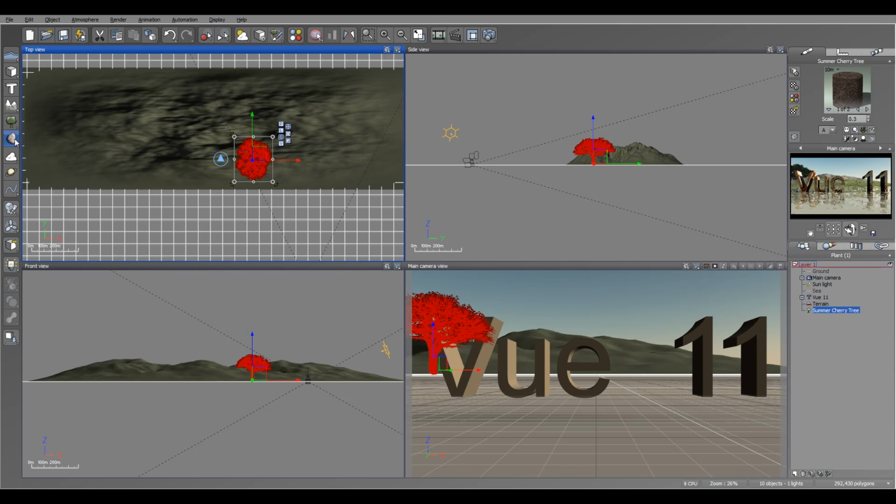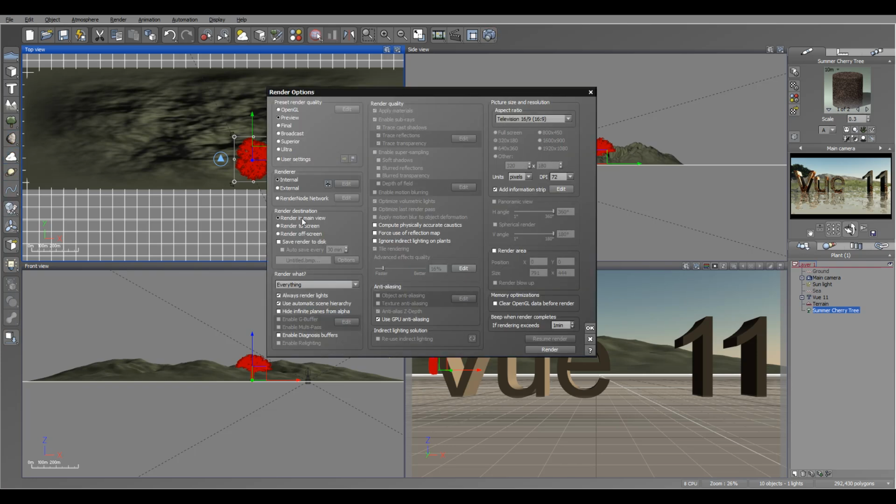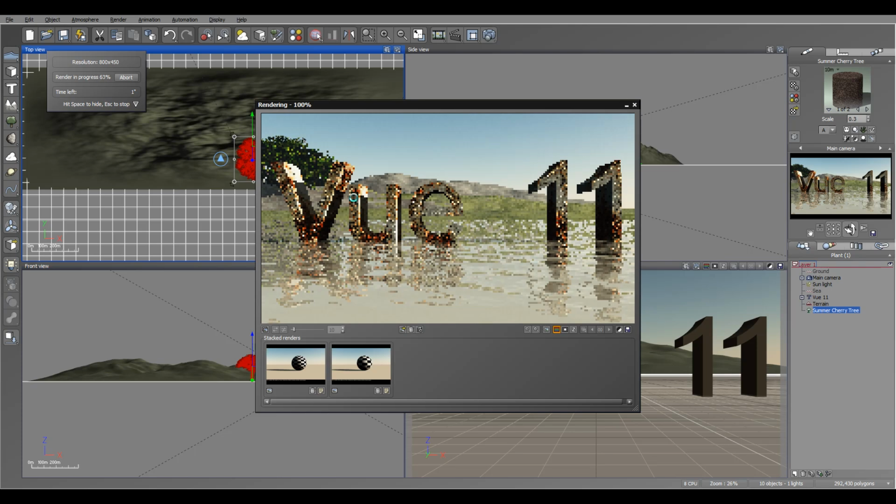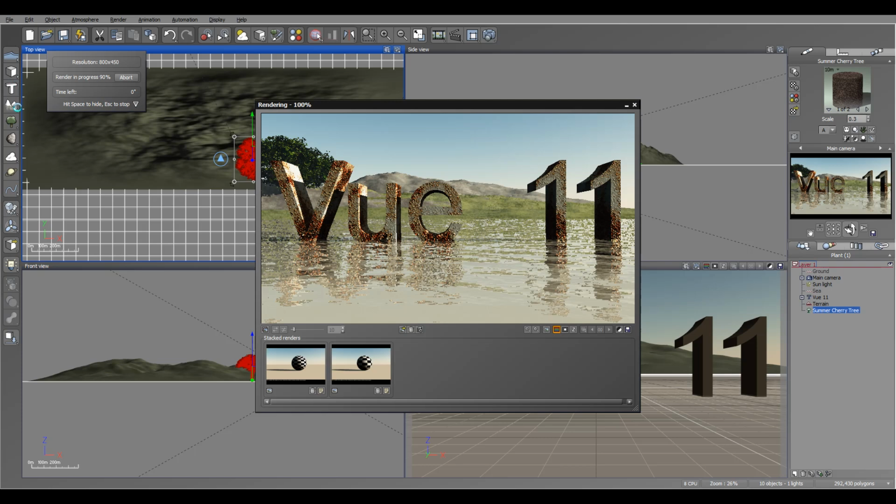Same, we can create rocks, planets, any other effect. And when we're done, we'll just go render to the screen. And let's render. And right here, we very fast created some very simple scenery by utilizing these objects.